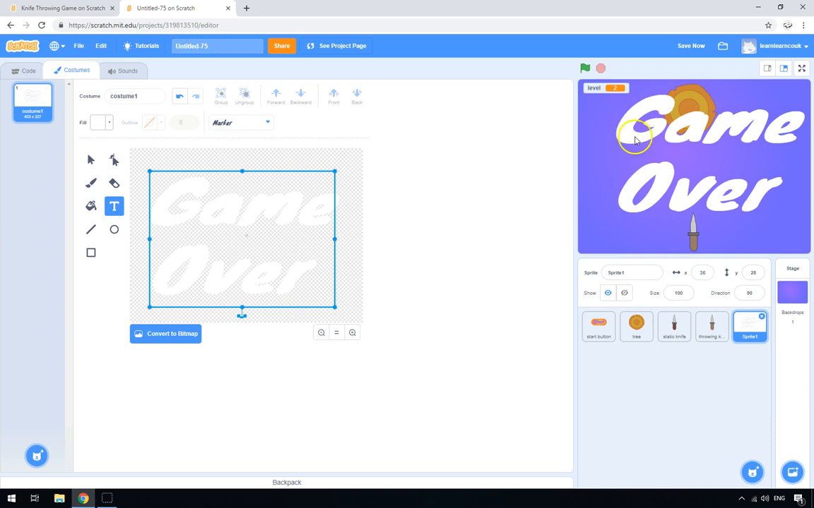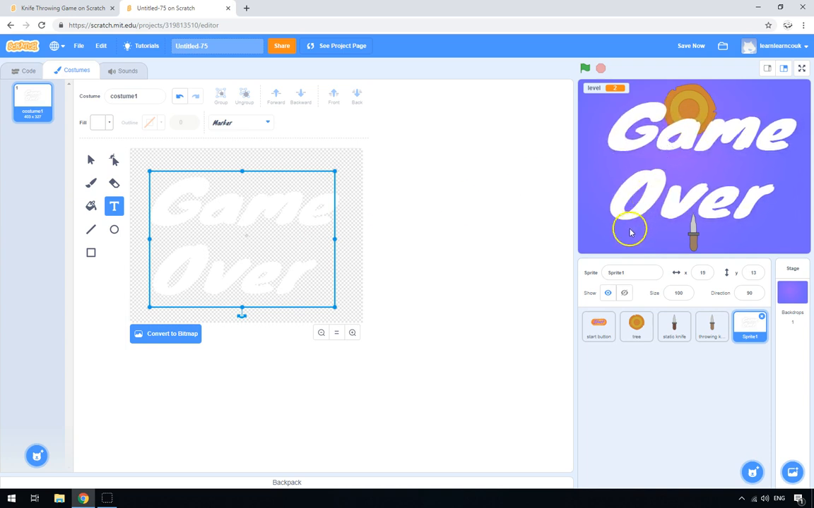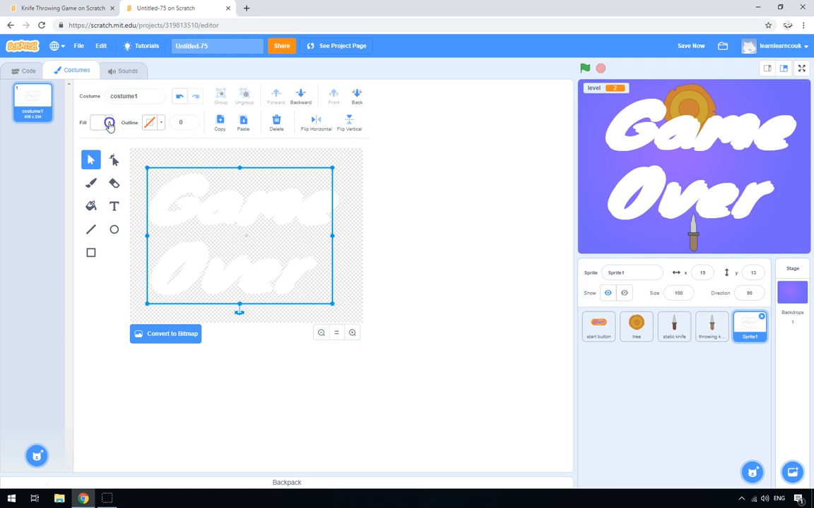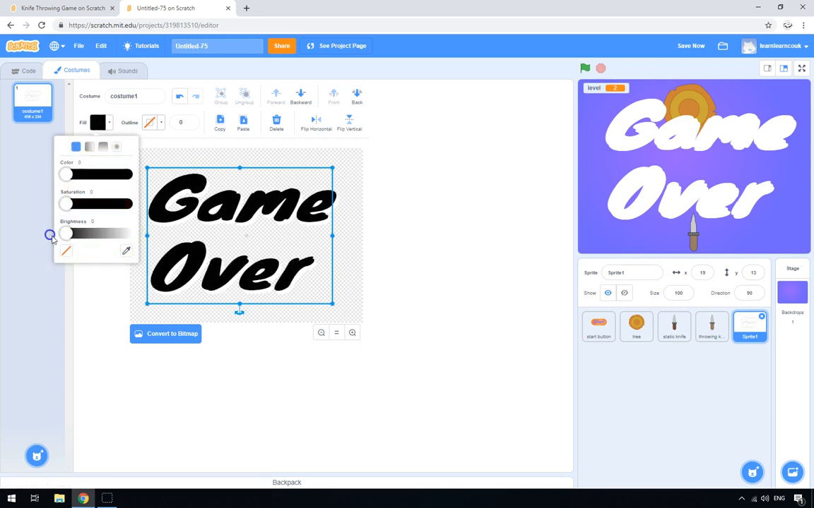That'll do. Just move that there. Game over. And that'll do there. Game over. What we'll do as well now, a nice little thing, if you click on there, click on copy, click on paste, and then move it to one side, and then change the fill.